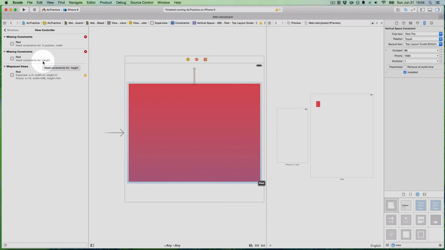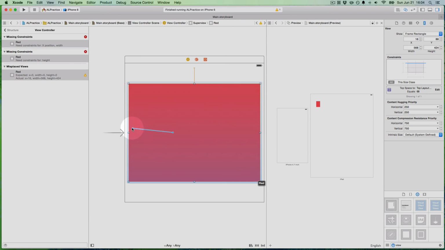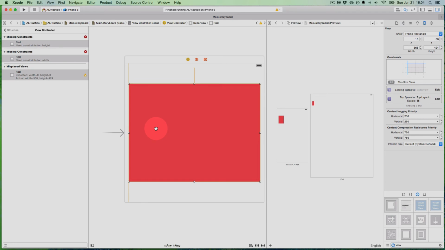So let's go ahead and add one for our X position. Let's come over here and we'll Control-click and drag over to the superview. And then we'll release, and let's see. So we want the leading space to the container margin. Let's go ahead and assign that.